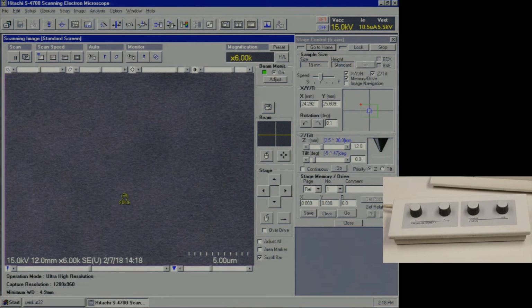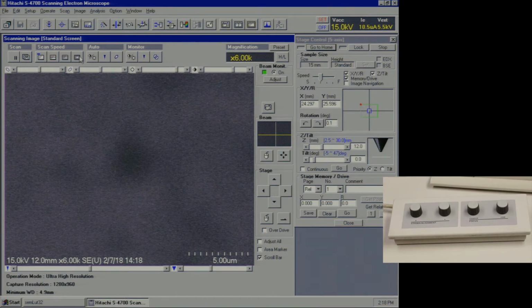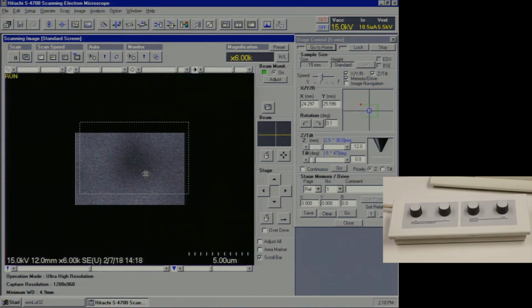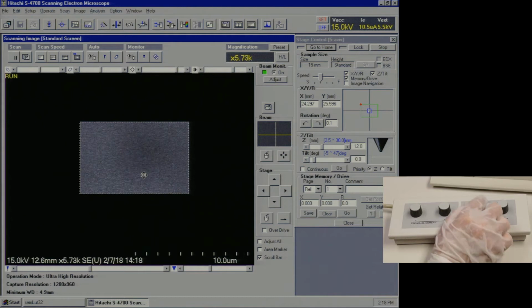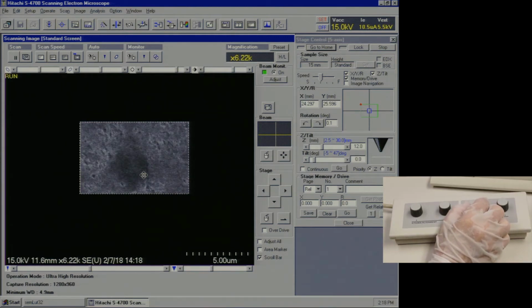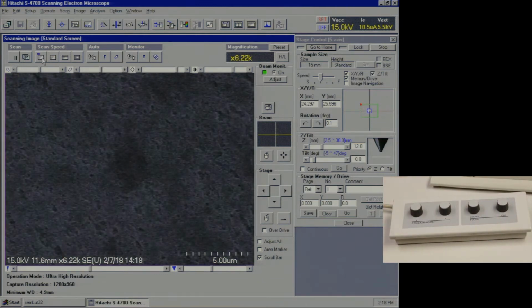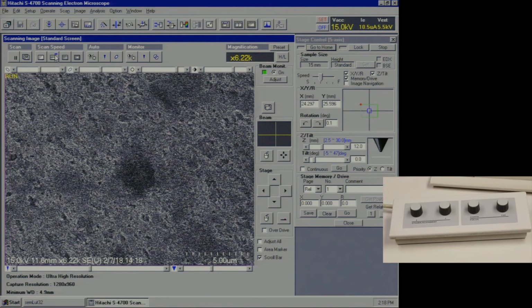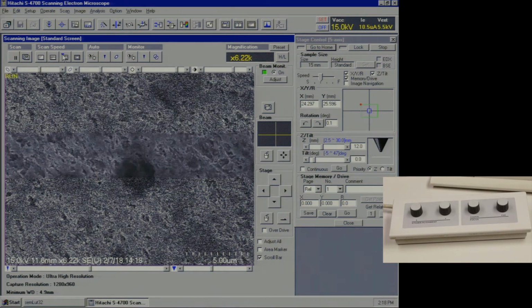So move something into the center of the screen, and I like to use the reduce raster, which is this icon here, and then adjust the coarse focus accordingly. Let's go back to full screen. This is frame average 2, which is 32 frames. These positions are the slow scan positions. These are what you typically use when you're acquiring an image.